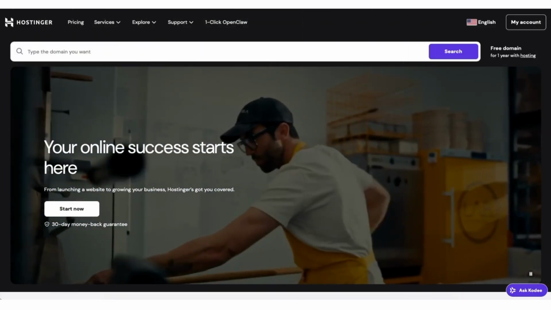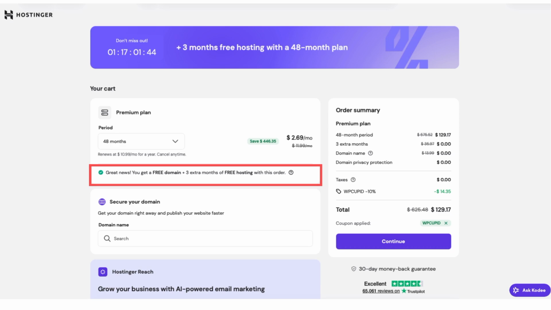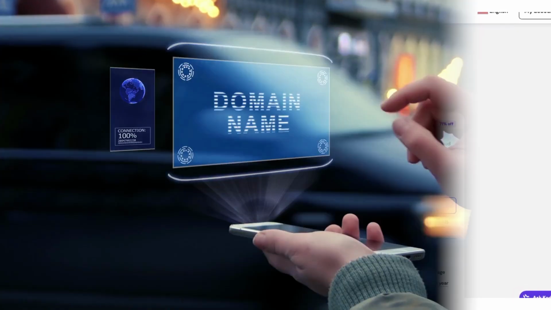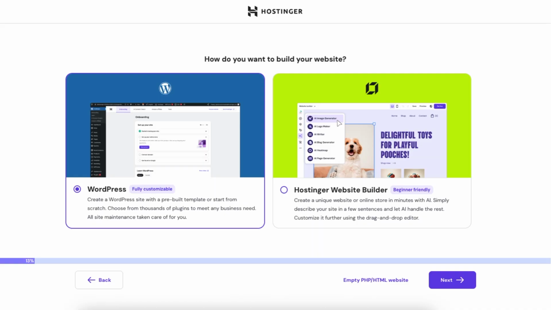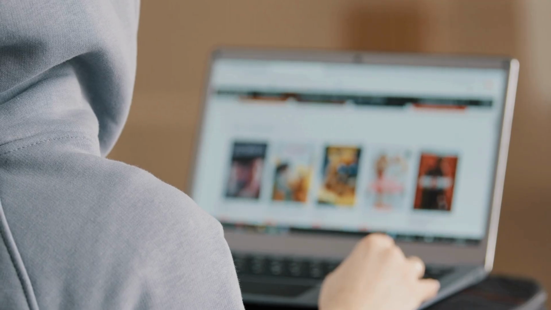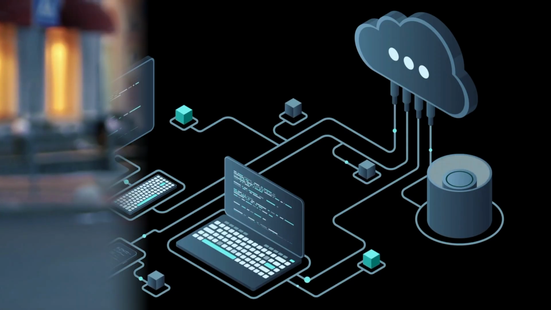Many hosting providers include a free domain name with eligible hosting plans, making it easy to get everything set up in one place. In this tutorial, I'll walk you through the process of choosing a hosting plan, registering a domain name, and installing WordPress so you can start building your website. Now that you know what web hosting and a domain name are, let's go ahead and get both set up.